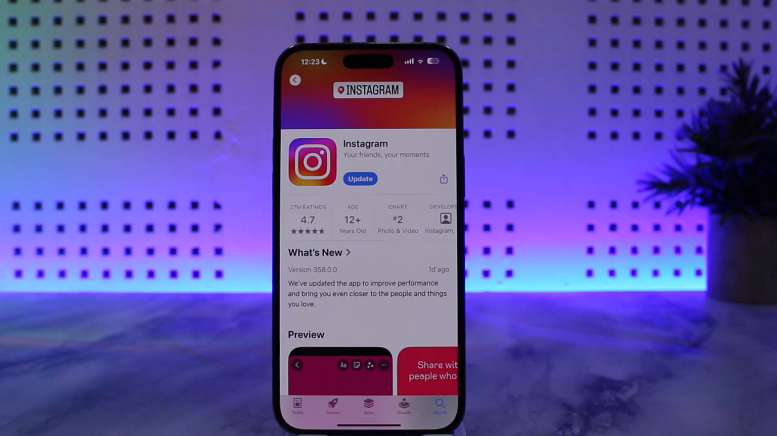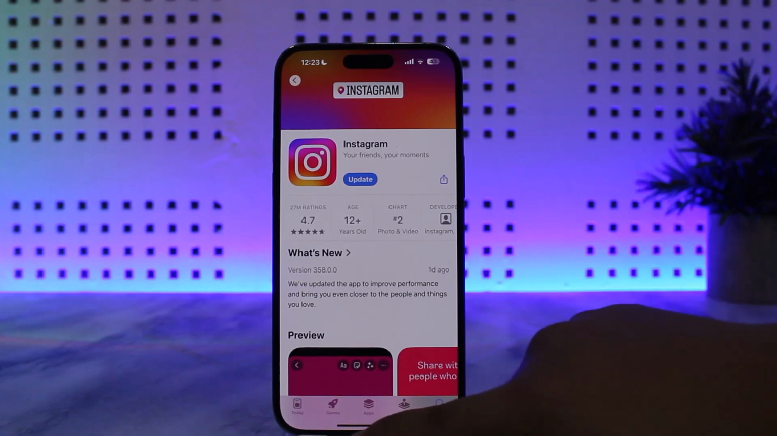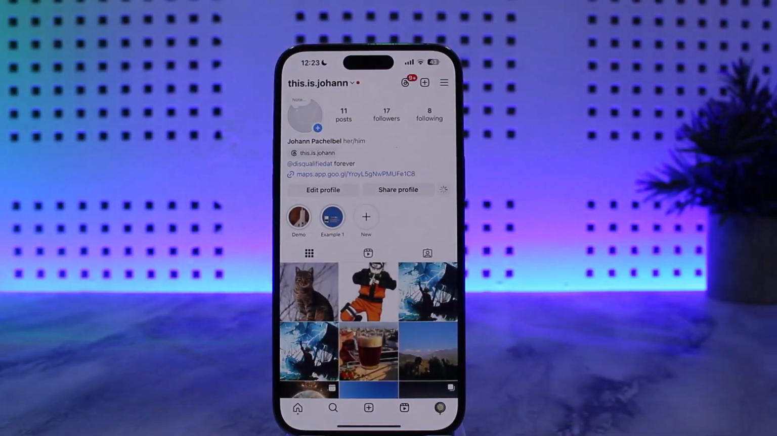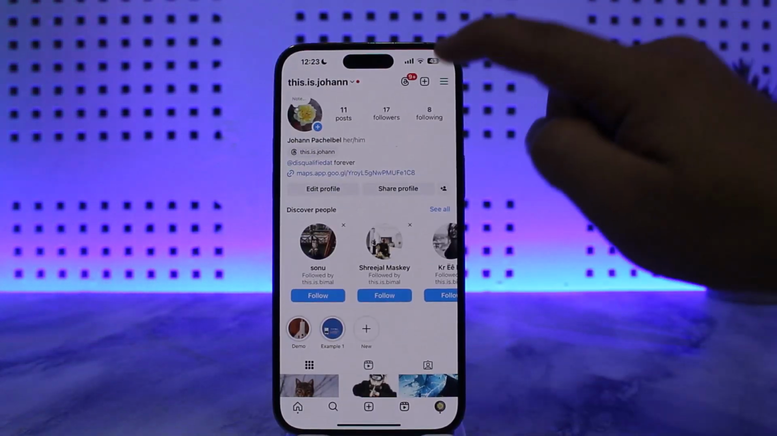Today I'll guide you on how you can delete all comments that you have made on Instagram. Well, the process itself is pretty simple. Simply go ahead and open up Instagram. Then you want to tap on the profile icon at the bottom right corner and then tap on the hamburger icon at the top right corner.